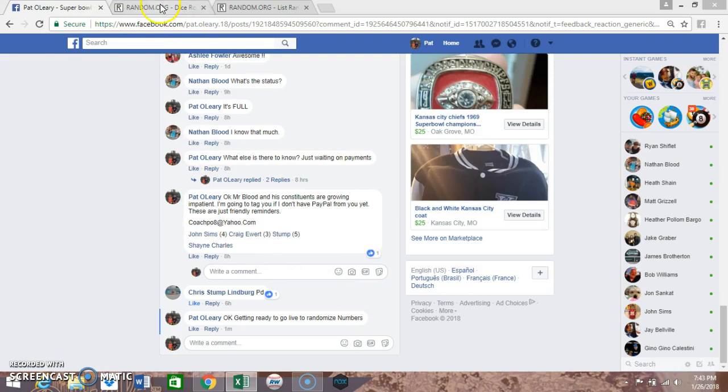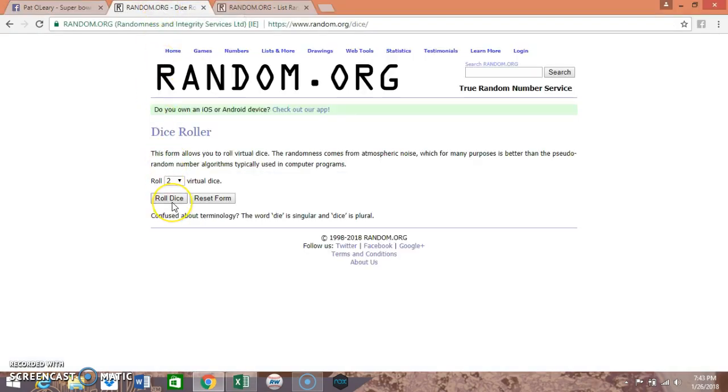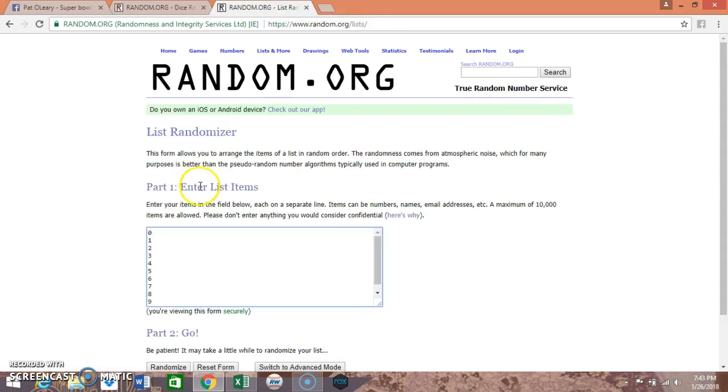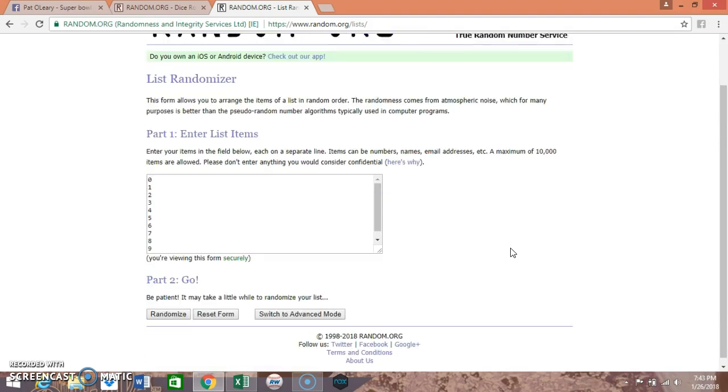So what we're going to do is go over here to random.org. It has to be a 4 or higher. We're going to roll the dice at lucky number 7. Numbers 0 through 9, we're going to randomize them 7 times, and then they'll go left to right across the top of the page to determine our first set of numbers. Then we'll do it again to determine the numbers that go up and down.